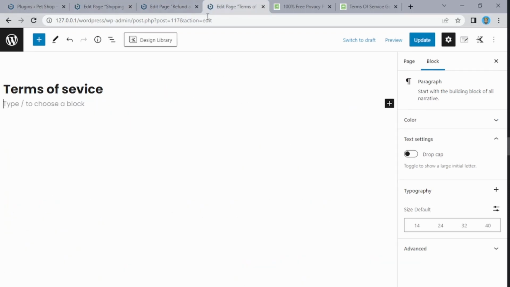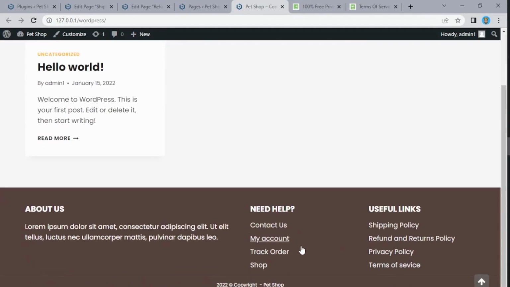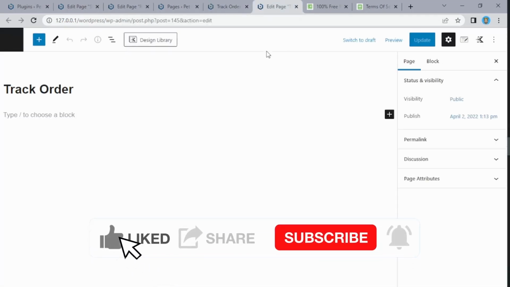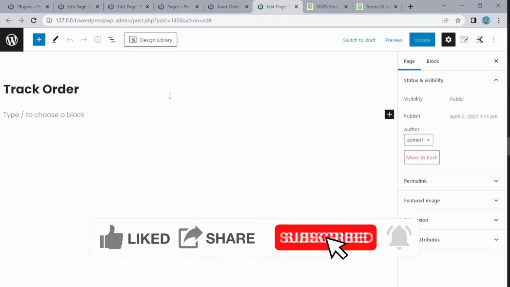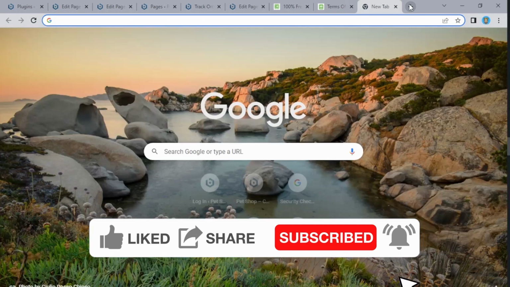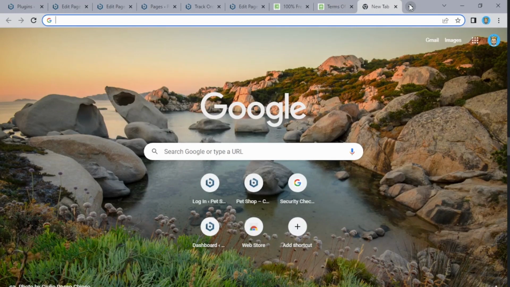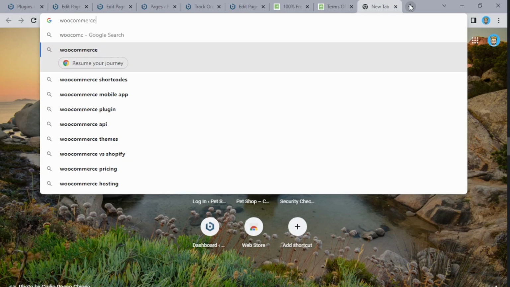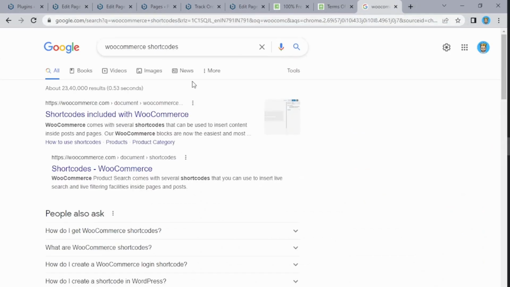So with this we will create all the pages that we need: shipping policy, refund policy, privacy policies. So track order is very important, so let me go ahead and show you how you can create track order pages. And I will create a separate video regarding track order as well. In this video I'm going to show you that by default you can add a track order page in WooCommerce. So what you need to do is go to WooCommerce shortcode.